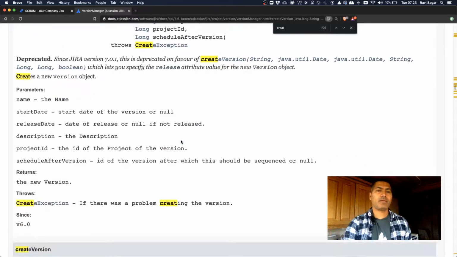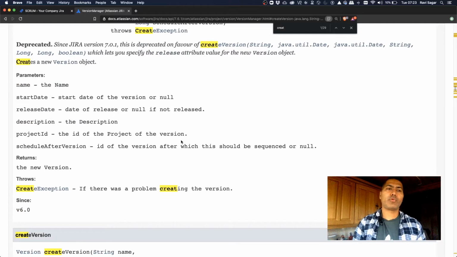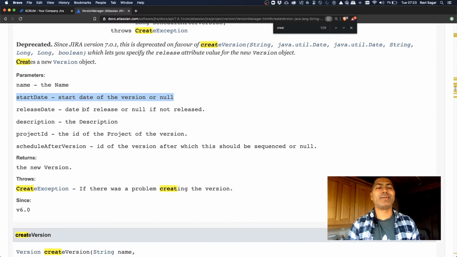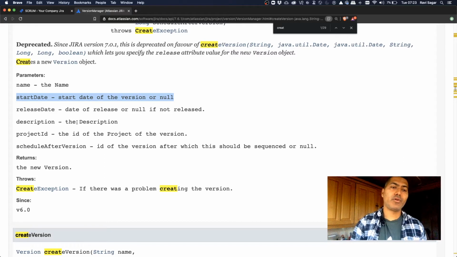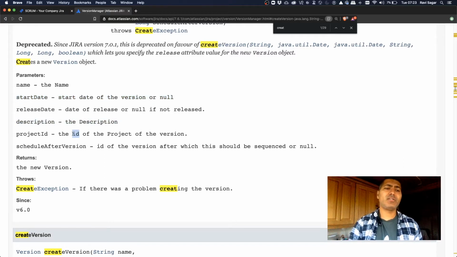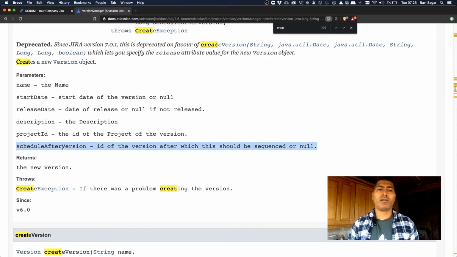Now, I think this is quite helpful. So what you need to do, you need to specify the name, which is needed. Start date is of course important. Release date is also important, but of course you can keep them optional when you're doing it from, let us say, UI or maybe from your code. Yeah, you can specify a description and the project ID. Now, and schedule after version. So it can also be null. So I think we need to specify a few things.